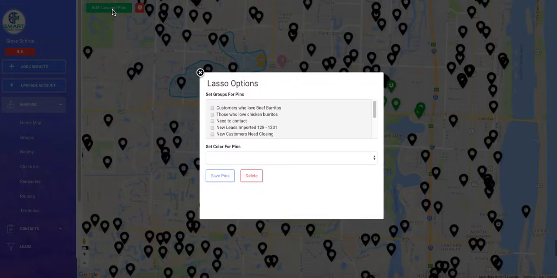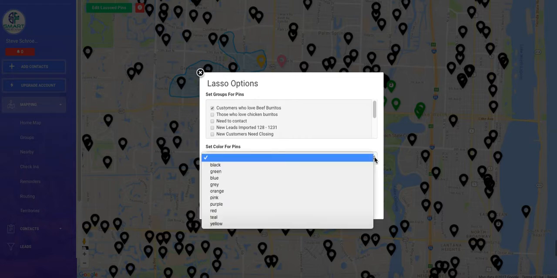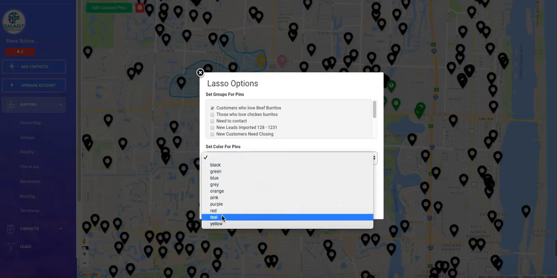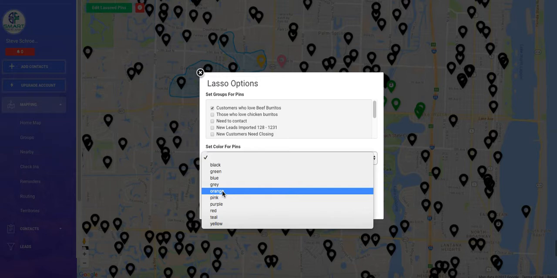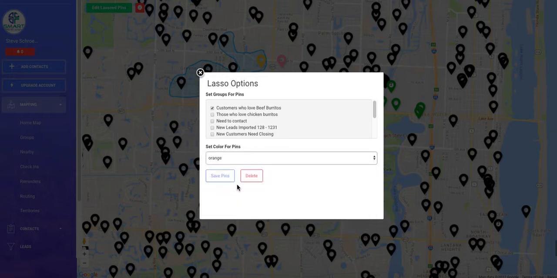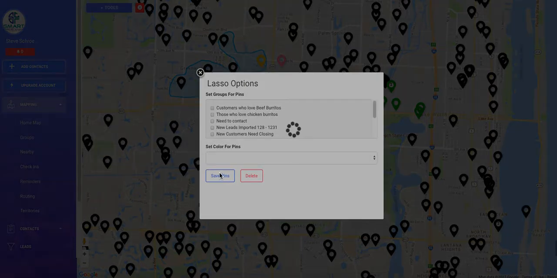So I hit edit the lasso pin. See that? Customers who love beef burritos. I'm going to put that there. Now, what color is it for beef? Well, I guess what color is beef? Well, we already have black. Let's make it orange, okay? I know beef's not orange, but it doesn't matter. This is how easy it is. I hit save the pins.